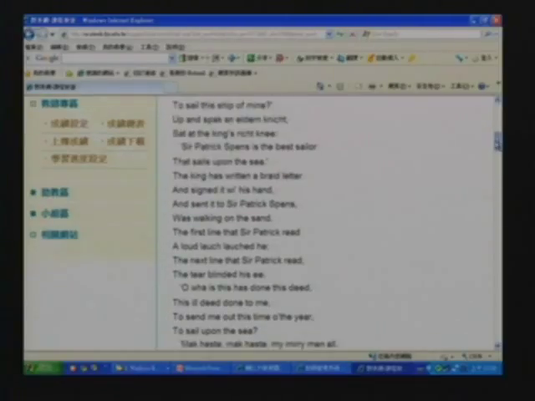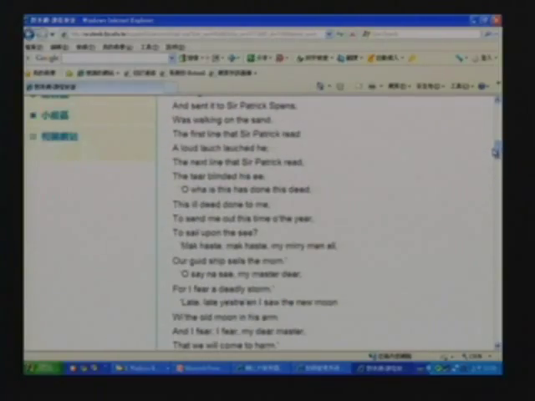The first line that Sir Patrick read, a loud laugh laughed he. The next line that Sir Patrick read, the tear blinded his eye. Oh, who is this has done this deed, this ill deed done to me, to send me out this time of the year, to sail upon the sea?